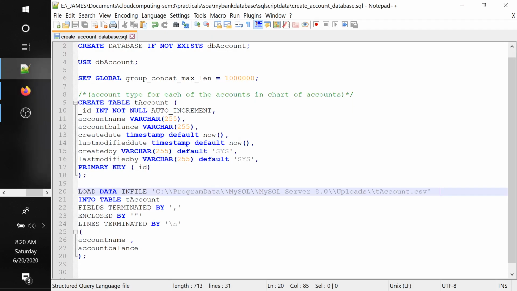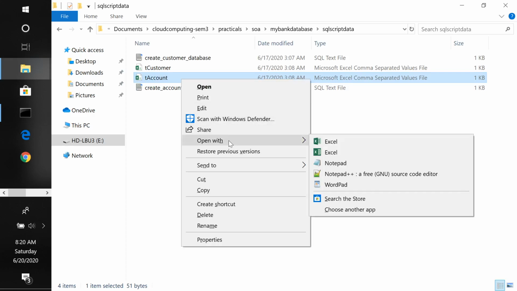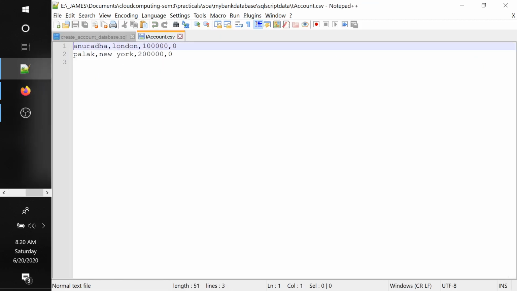So this script has been created. Now let me go ahead and create taccount.csv with two columns, account name and account balance. Let me open this file in Notepad++. So in the first row, the account name, let's say, is Anuradha Clouds, and the balance, when this particular account is opening, let it be, let's say 10 lakhs, 1 2 3 4 5.